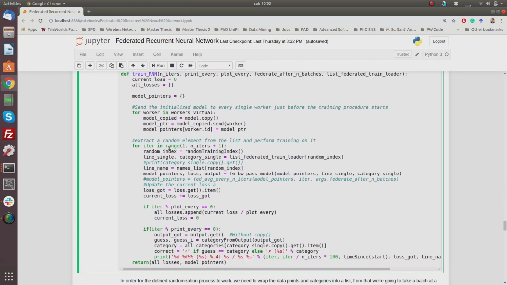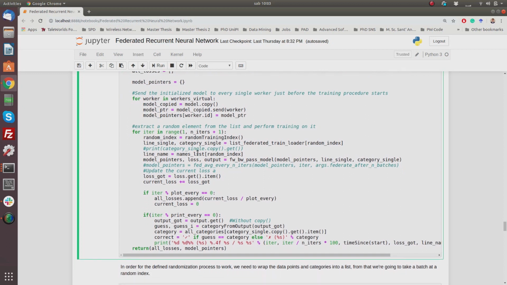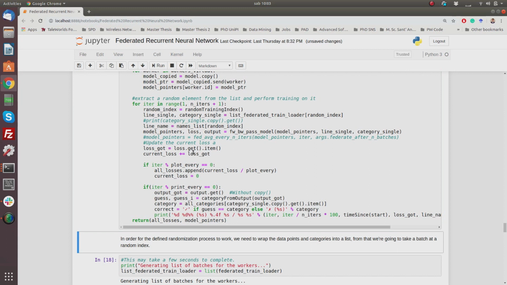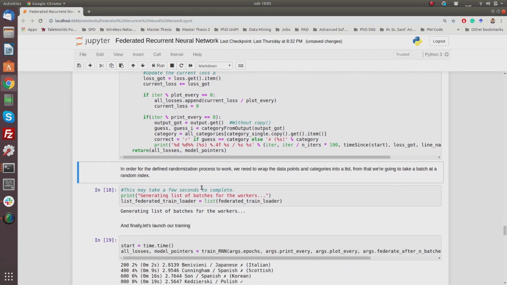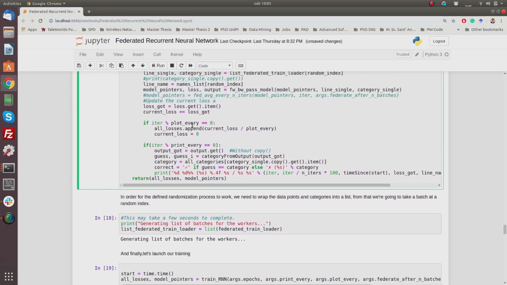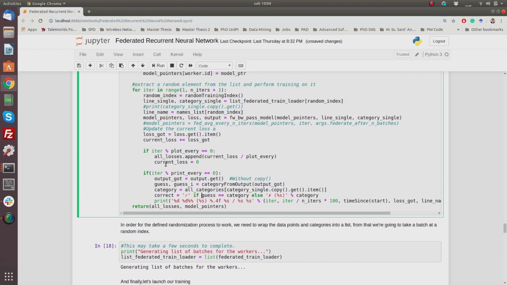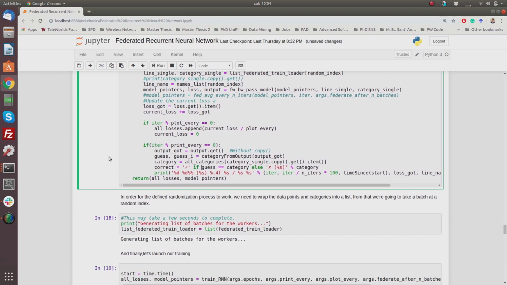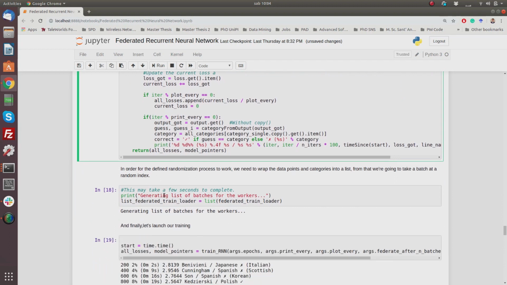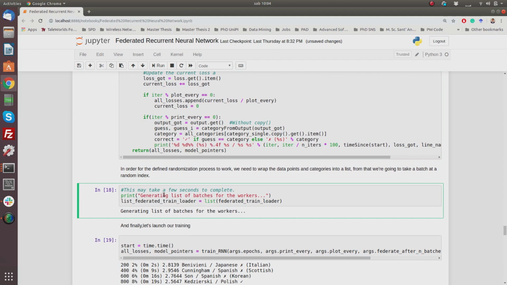And yeah, all we do is we get a random batch, random data sample, and corresponding category. And finally, we can understand if our prediction was correct or not, and then react consequently. So at the end, we're gonna have a nice plot too. But for now, firstly, we got to put the different data samples into a list onto which we're gonna randomize during the federated training process.